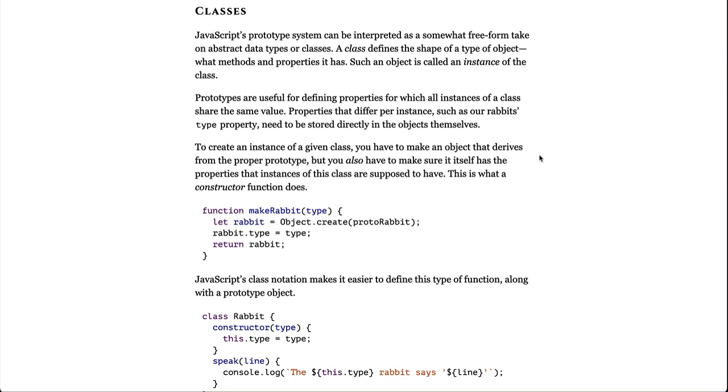Classes. JavaScript's prototype system can be interpreted as a somewhat free-form take on an abstract data type or classes. A class defines the shape of a type of object, what methods and properties it has. Such an object is called an instance of the class. Prototypes are useful for defining properties for which all instances of a class share the same value. Properties that differ per instance, such as our rabbit's type property, need to be stored directly in the objects themselves.